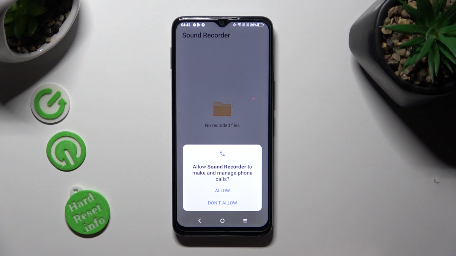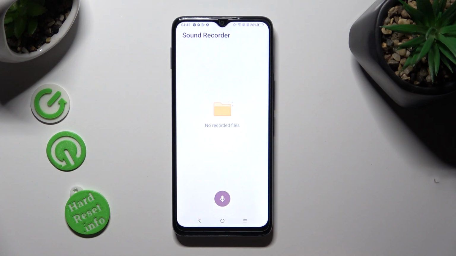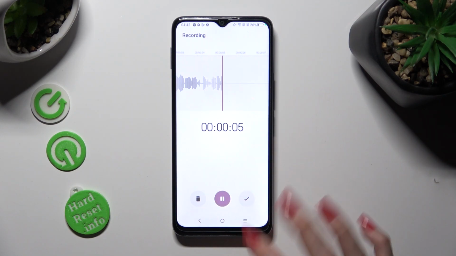After that, click on Allow in the pop-up, then in the other one, and click on this button with a microphone to start your recording. You can pause it or unpause it thanks to the same one.